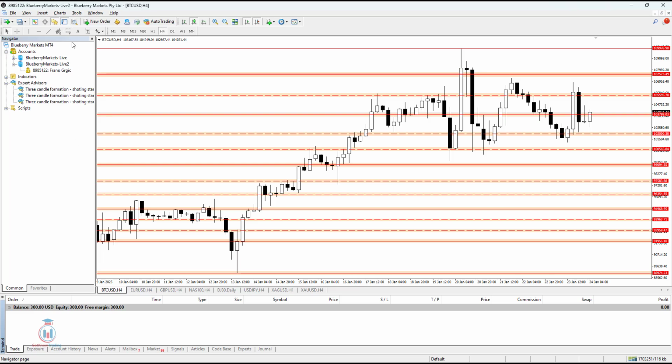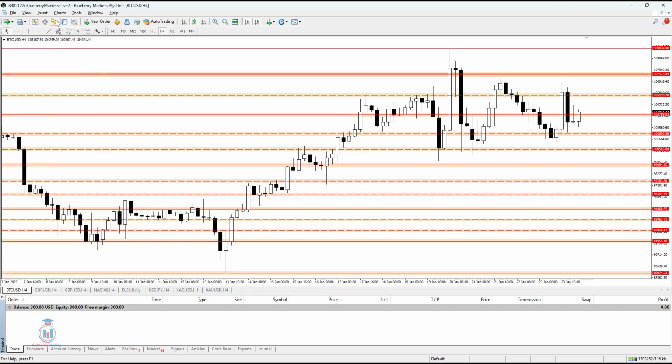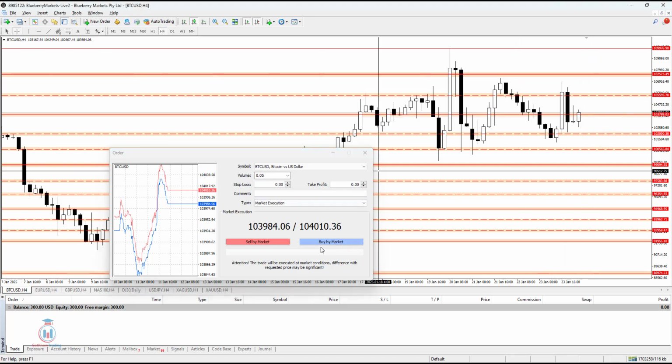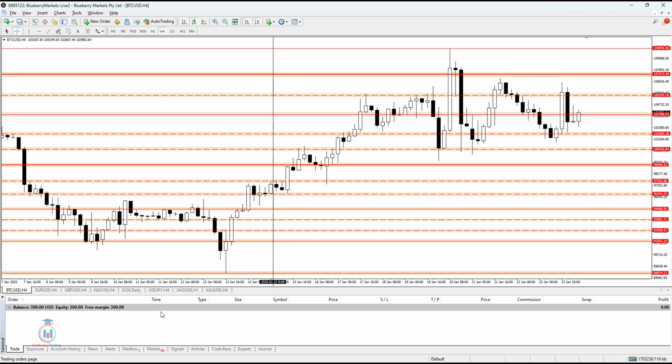So now I'm ready. I will remove this navigator, and if you would like to trade on this trading platform with this trading account with this broker, simply go to the new order and click sell or buy by market. So if you'd like to trade Bitcoin against the US dollar, and you're expecting that the price will rise in value, simply click buy market and the new trade will open. So you can also make money.